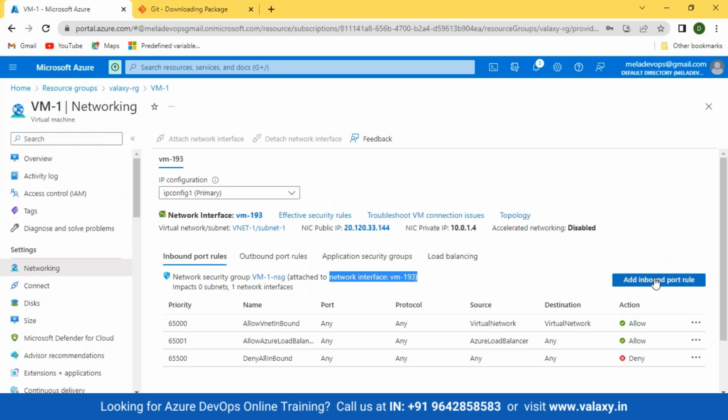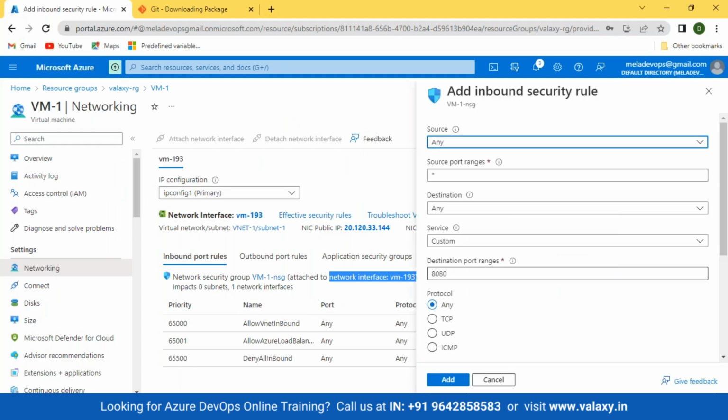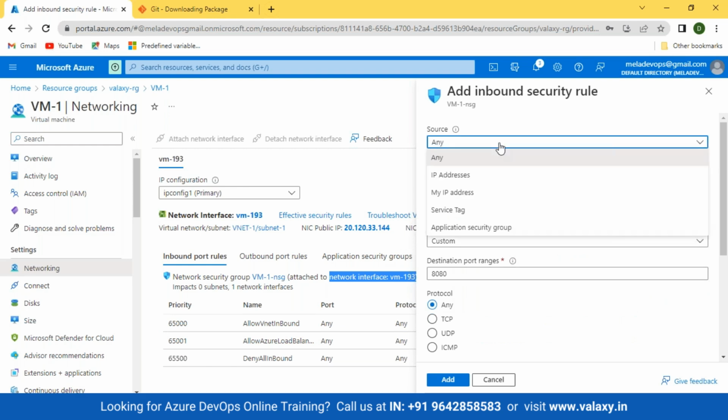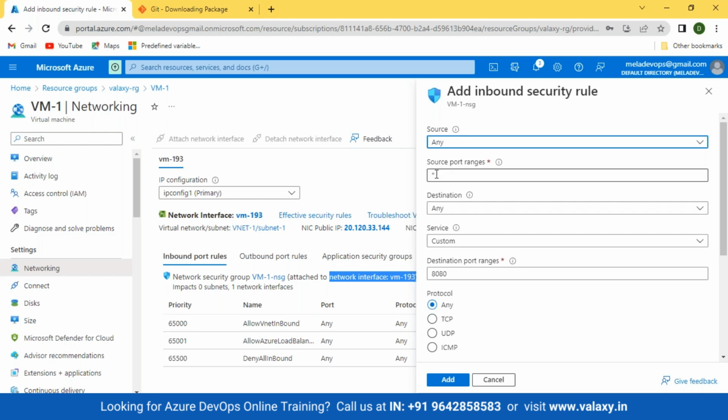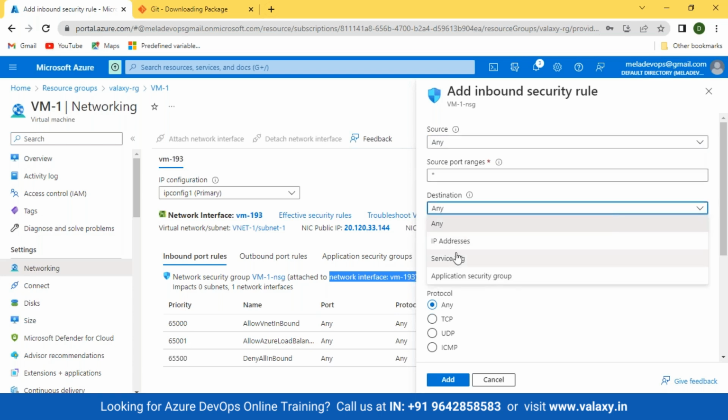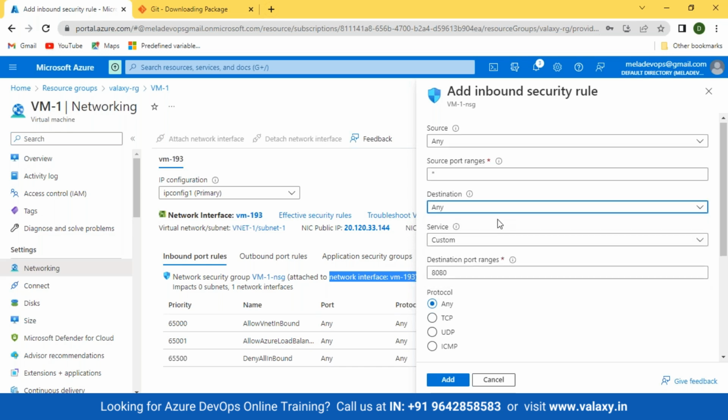Here I can add an inbound rule. I can give a source. You can be very specific about where the request is coming from, but as of now, this is my front end application. I cannot define any source, so I can stick with any. What is the port range you want to allow from the source? You can define that too. Destination, you can be very specific if you want, or any destination. This is something we'll play with. I'll have an application gateway added later in this course. For now, we'll stick with any.